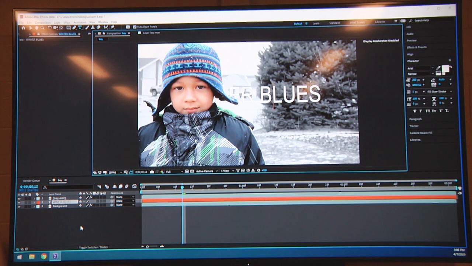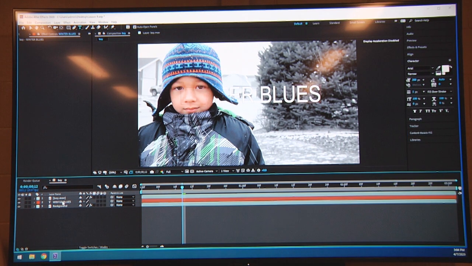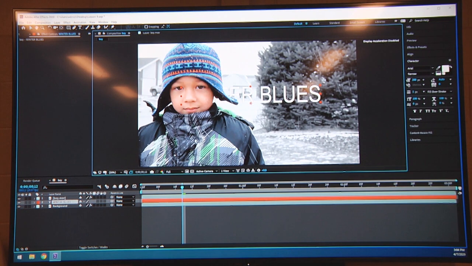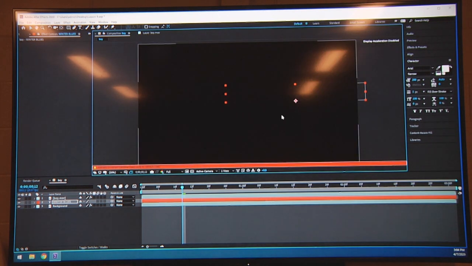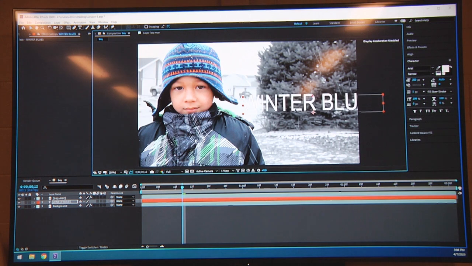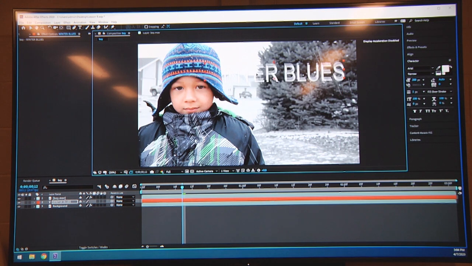But check this out. This winter blues layer, depending on where we place it, can go behind the boy like this. We could even animate this winter blues so it went behind him like this. There's all kinds of cool things you can do once you start separating parts of a layer from another part.